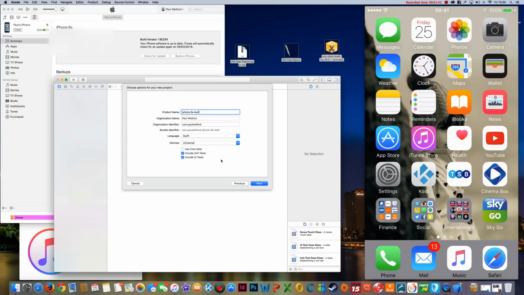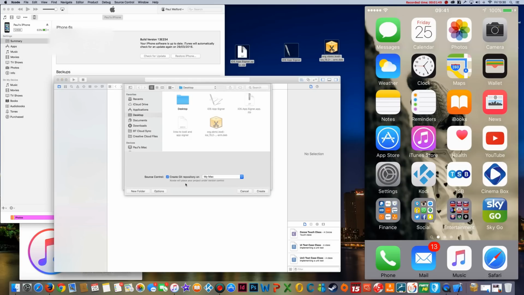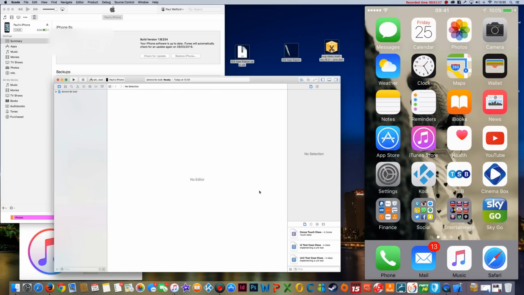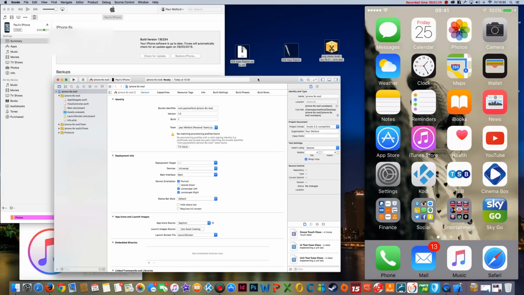This should all be filled out for you as well. Do not touch any of this, it's already in place. Once you've filled this out, you click on next. And then it says here, create a Git repository on the Mac. So just create, don't touch anything else. Just fine.